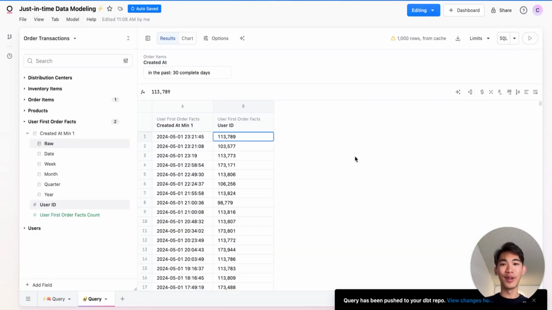So hopefully this flow helps show you that with just-in-time data modeling, you can create your data model as you're building in your BI tool, instead of doing it in a separate process. That's what Omni was built to enable. Fast, intuitive data modeling that meets you where you are, while still being able to promote it to the rest of your organization.